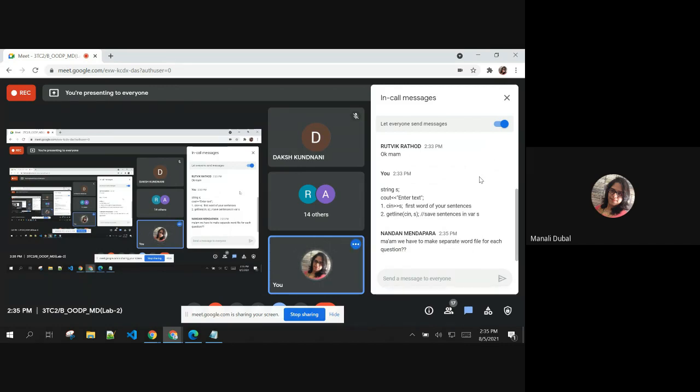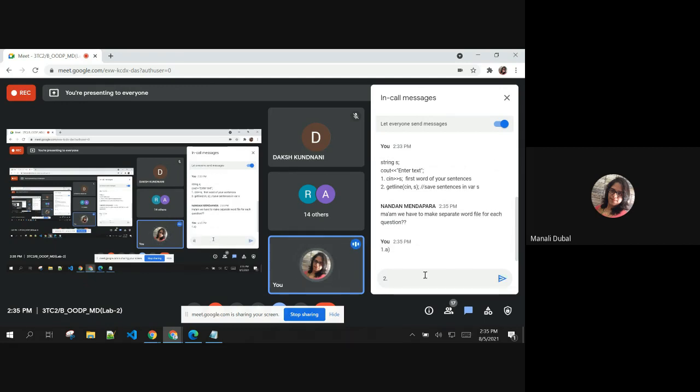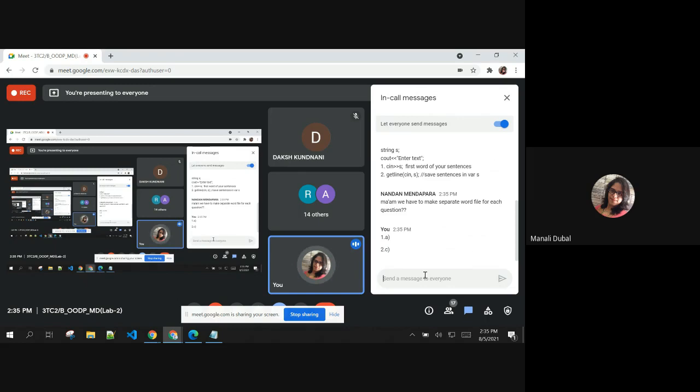In your lab manual, you have to mention the question as in lab 1, or you can even mention 1.a. 1.a means first question. 2.c means second lab, third question. Got it?